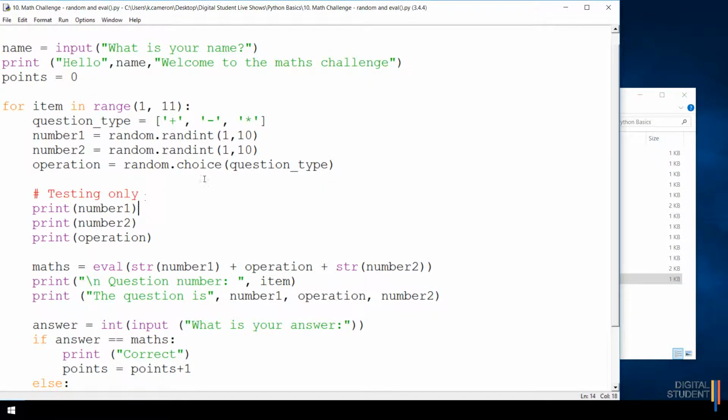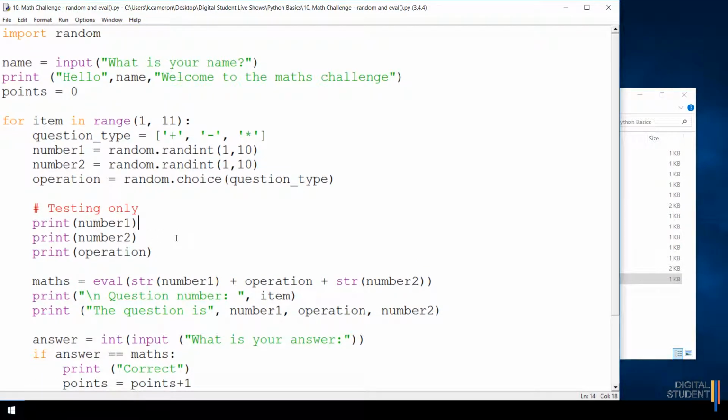So here it is in its entirety. I've left a few of my testing options in because I'm going to delete them in just a second, but I just want to show you how I test things as I go. So the first thing from the last lesson is we needed to import the random module, and then I've asked the user's name. Once again, I don't need to do this, but it makes for a better program. The next thing is I've just said, hello, welcome to the maths challenge.